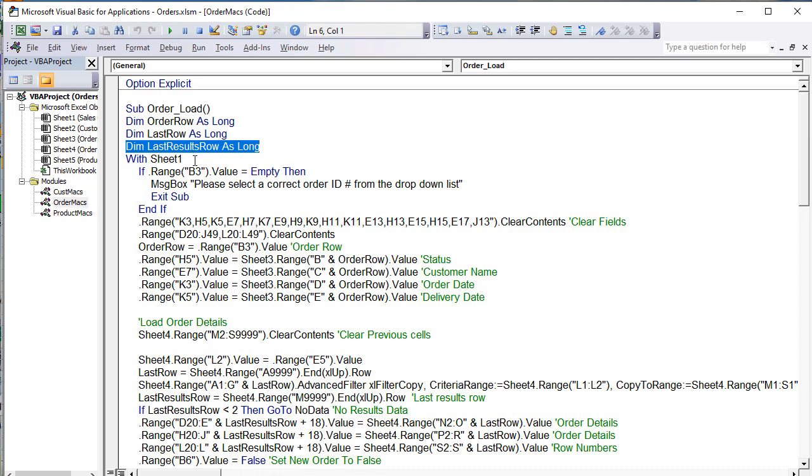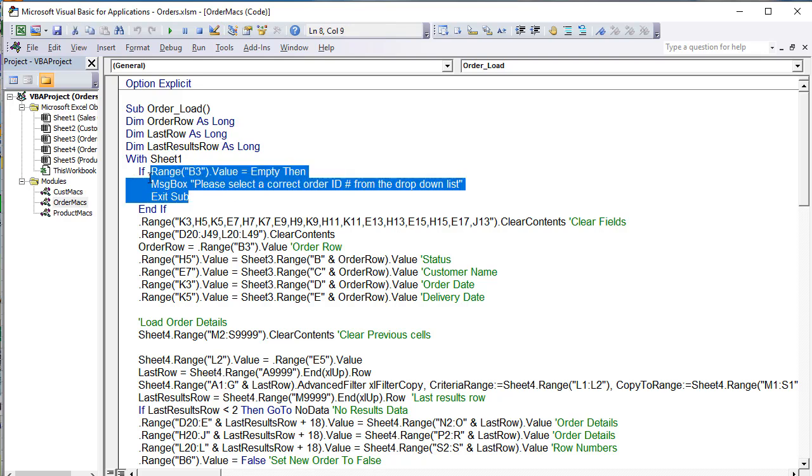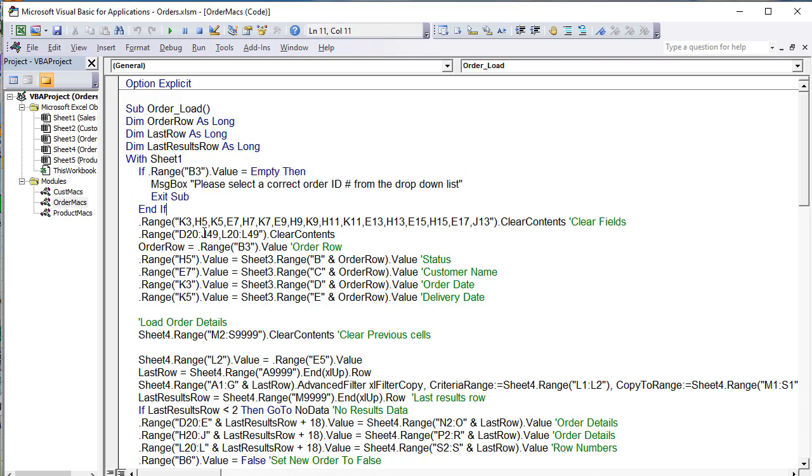With Sheet1, we're focused primarily on Sheet1. We need to make sure that if B3 is empty, that is our order. We can't load the order unless we actually have a row. So we need to make sure that they've selected the correct order ID. I've shown you that formula. That's just an INDEX MATCH.